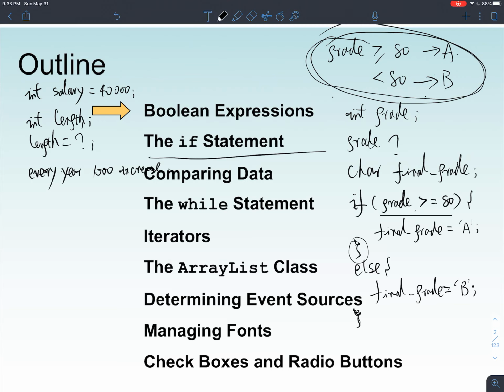So how do we implement that? We know this logic, but how can we use Java to translate it, to get the Java code to do that? So this is the comment. What we will need is a loop. The loop says that for every year you work for the company, we are going to increase your salary by 1,000. There are different ways to implement a loop.